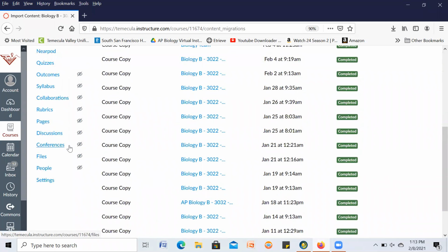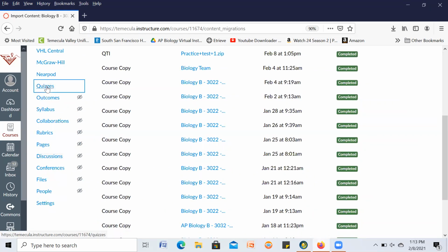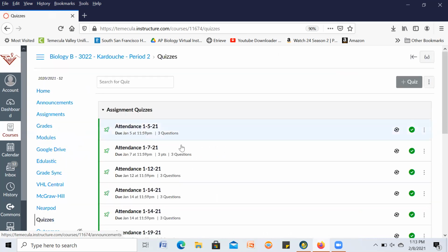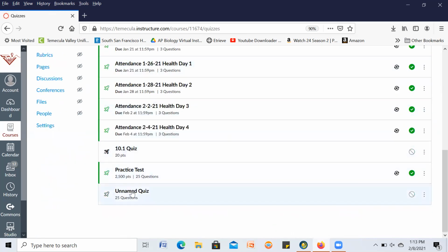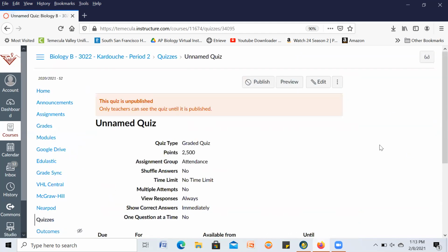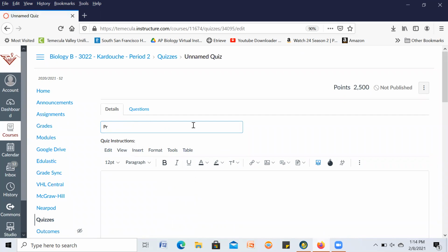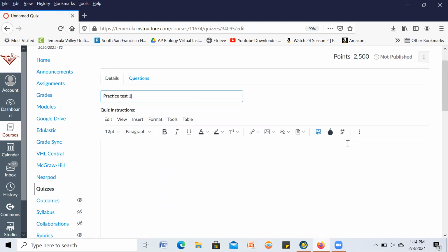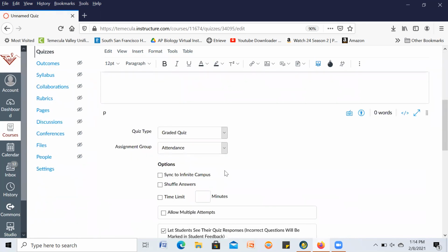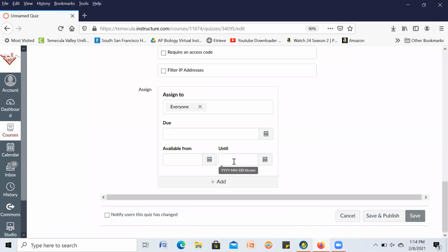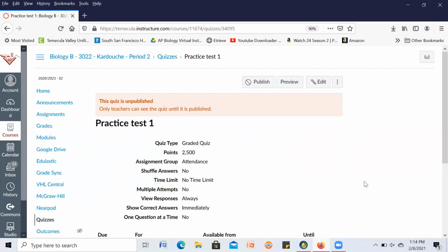Once it's uploaded, now it's in your quizzes. So if you go to your quizzes, and you scroll to the bottom, you'll see unnamed quiz. Just click on that. That's the default unnamed quiz. And then edit it, change the name to whatever you want to call it. So we called it practice test 1, for example. And then set the parameters that you want for it in Canvas, how many minutes and how many attempts and all that, and when it's available, and then just save it. And now it's a quiz in your Canvas.